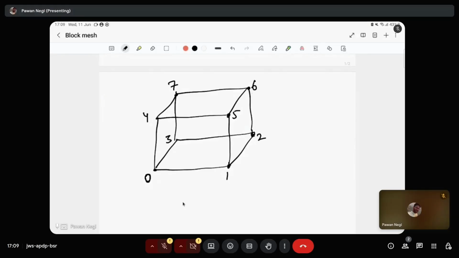For example, there is another block here. It will take 5, 6, 1, 2, and then other vertices. These vertices can have any index, but they must be ordered in the following manner: 0, 1, 2, 3, 4, 5, 6, 7. So this will be clearer when we construct the block mesh for our geometry.